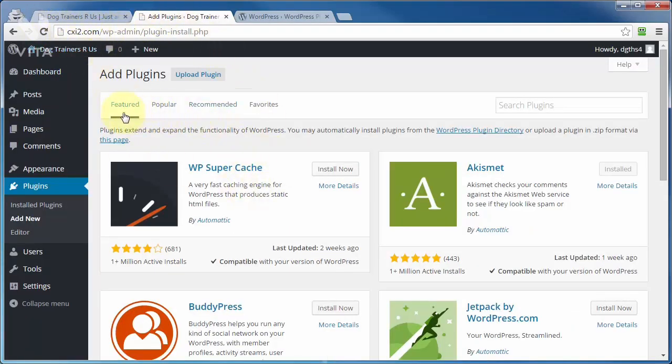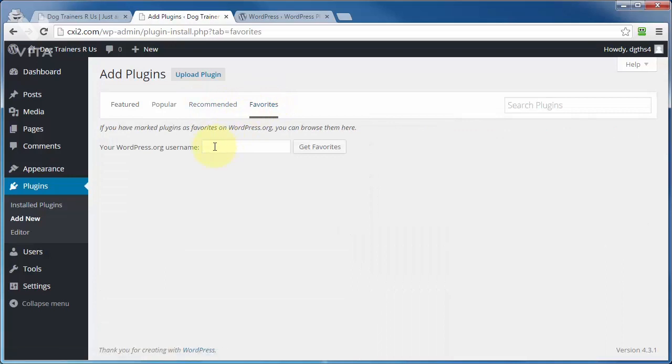So you can do the search here by featured, popular, recommended, or those favorites. Now, if you click on favorites here, all you have to do to get those favorites of yours to show up here is to enter your username that you registered at wordpress.org with. Click on get favorites, boom, they're going to populate right there. And you can install them all from right here.